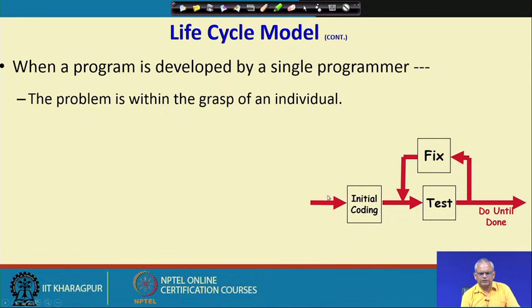The earlier informal development technique that was used was the build and fix style. This can be used only when the problem is very small and is within the grasp of an individual, and he has the liberty to interpret this style. This is a very informal style. Maybe he just writes the requirements fast and in very preliminary ways, does coding, test, fix, and so on.